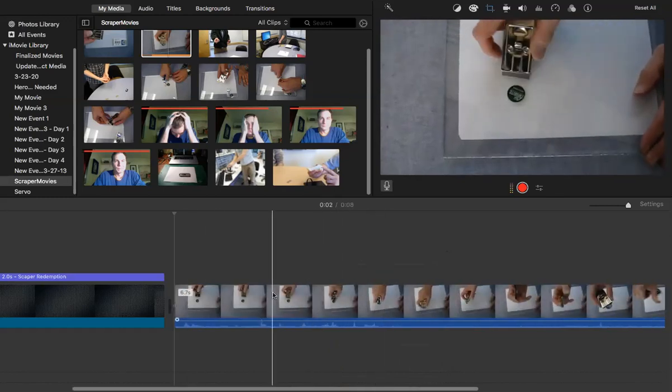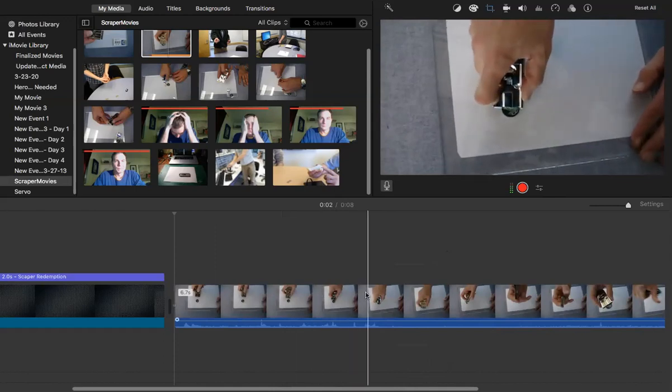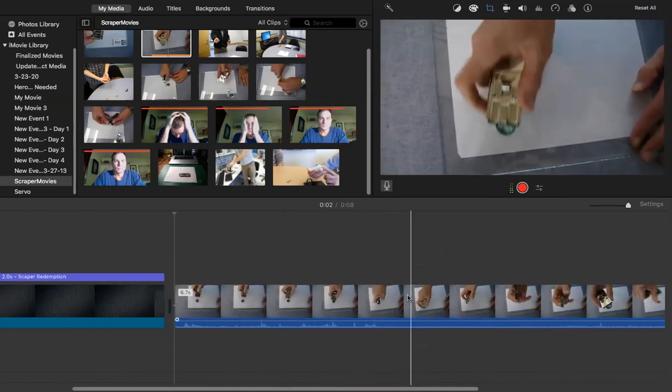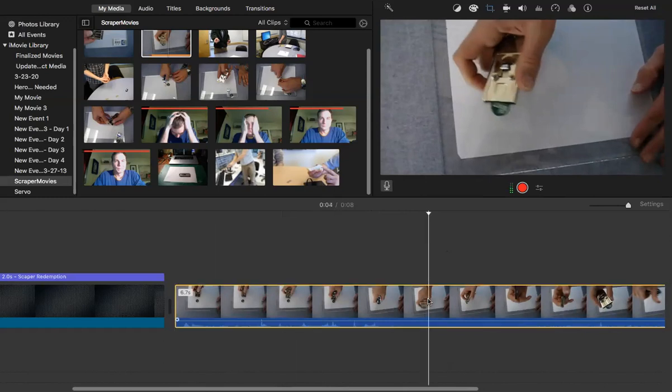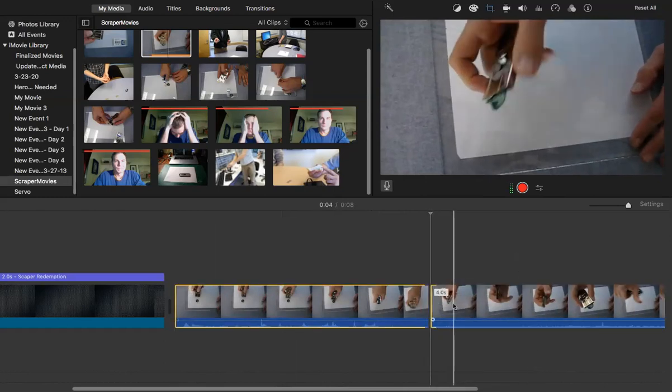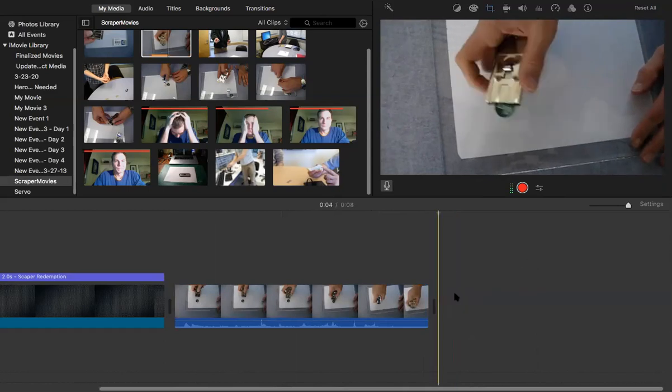And now I show this blade going inside there because it's a piece of junk. And then I want to get rid of everything after. Again, left click, right click, split clip. Then I can hit delete.